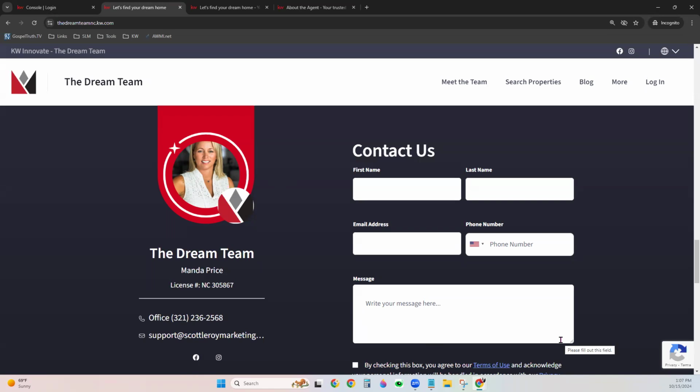Even a step better is once you have your team site launched fully, your team members will have an individual link inside of their Command that they can actually share. It is a specialized link to the team site that will show them on the home page right here in the headshot. It will have their information on the contact form, yet it will still be branded to the team, but it will be specific to them.